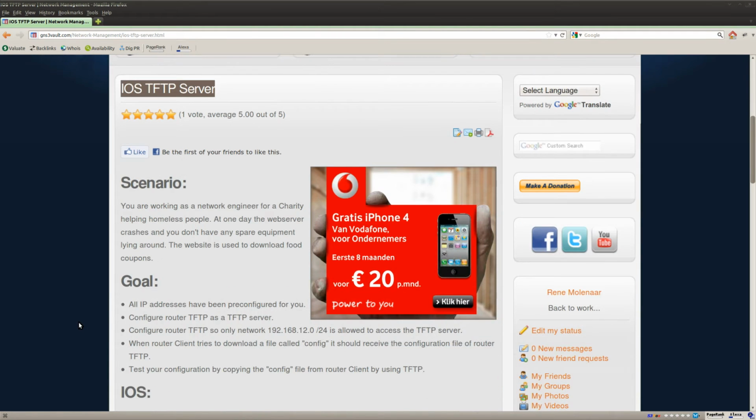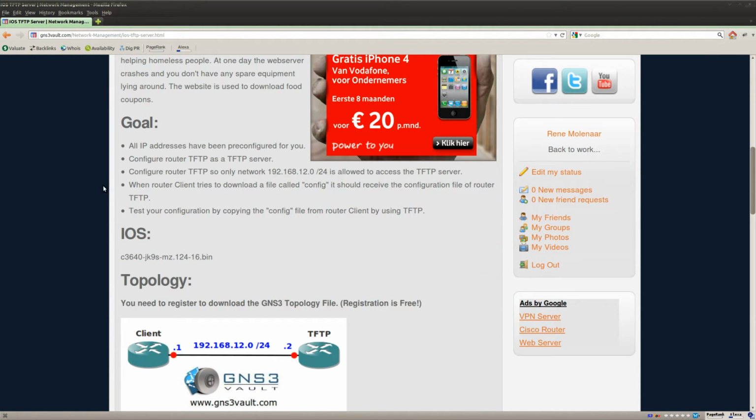Server on your Cisco router. Okay, so what are we going to do? I'm going to set up router TFTP as a TFTP server, and I want to make sure that only the 192.168.12.0/24 network is allowed to access the TFTP server. And whenever my router called client tries to download a file called config, it should receive the configuration file of router TFTP. So that's what we are going to do, and I'm going to show you how to do this.